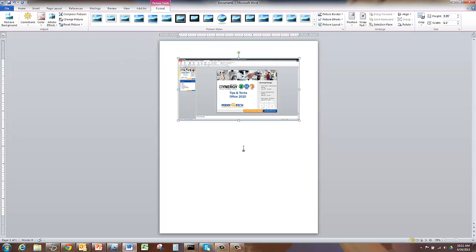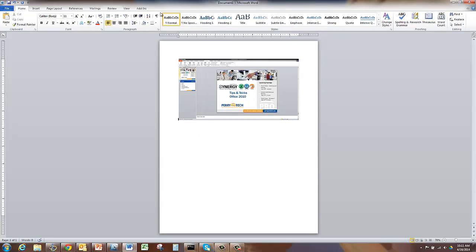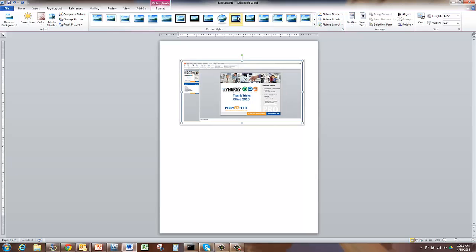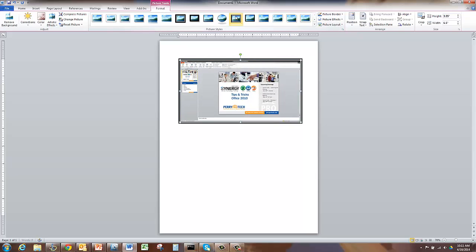It just pops in. Now I can customize this as well. We have a different contextual tab that pops up that's only for pictures. Now if I click out of this picture here, you can see that that tab goes away. I click on it again and that tab pops up. So we can add borders, pictures, things like that, and make those changes.